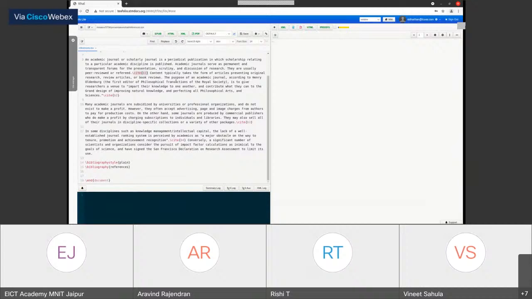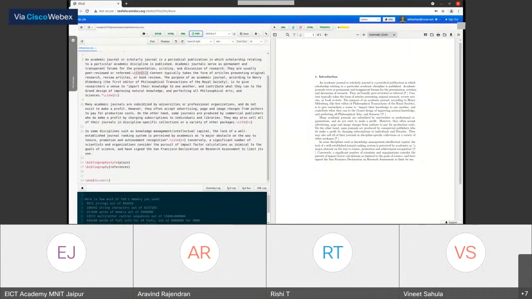Now, click on the PDF button to parse the article. The output is generated at the right panel of the window. You can see some question marks in place of citations. To avoid this, run bibtex. Again, press the PDF button.